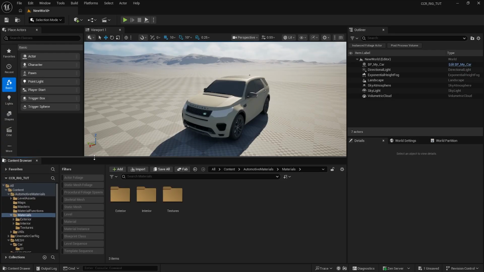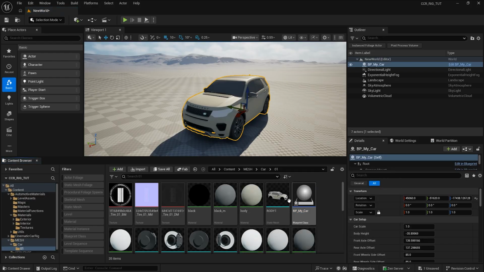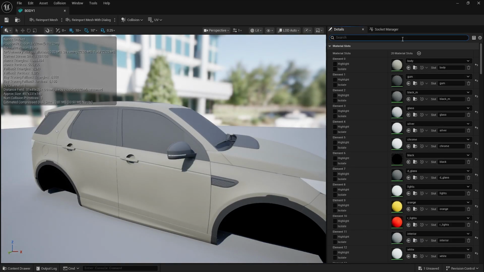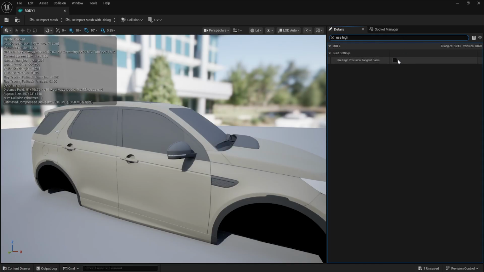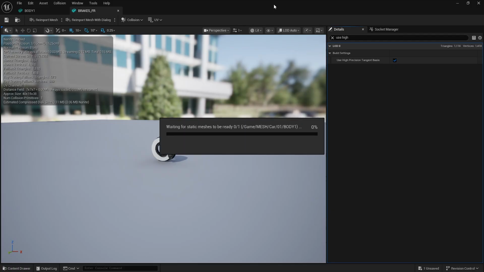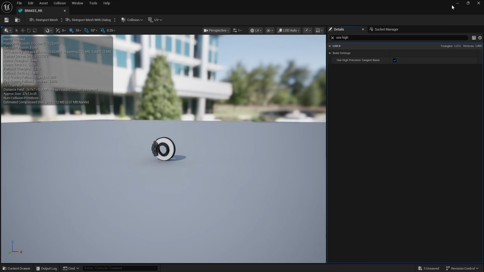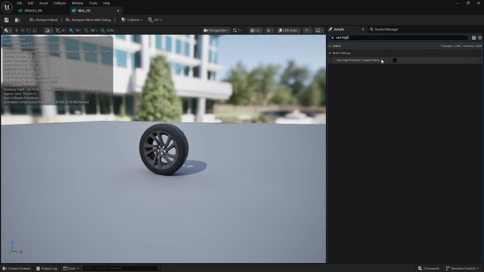But before you start applying materials, and pay attention here because this is a step that most tutorials skip, you need to enable one critical option in your car mesh. Open your car's static mesh in the editor, go to Details and check Use High Precision Tangent Bases. Why is this so important? Because without it, your clear coat on the paint will look really bad. Normal maps will calculate incorrectly, reflections will be weird, and instead of looking photorealistic, your car will look like it's from a mobile game.